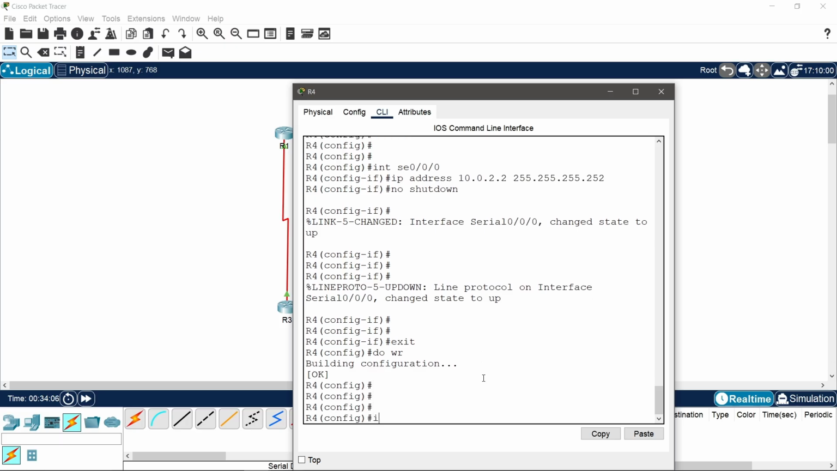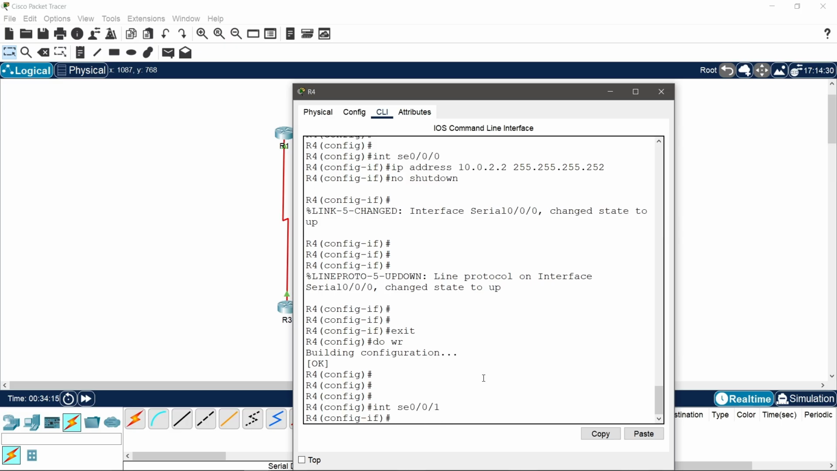Move on to the second interface. IP address 10.0.3.2, 255.255.255.252. We're almost done with this boring one.